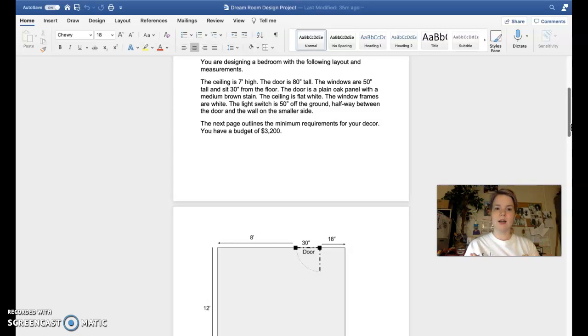So it says the ceiling is 7 feet high. The door is 80 inches tall. The windows are 50 inches tall, and sit 30 inches from the floor. The door is a plain oak panel with a medium brown stain. So that's telling you the type of wood that is used and the color that is on there.